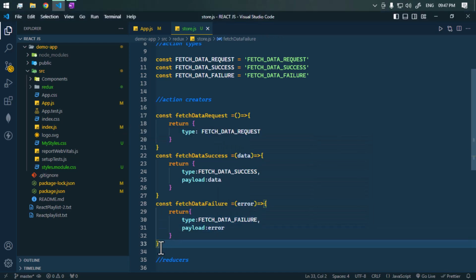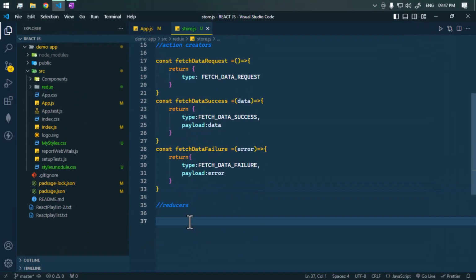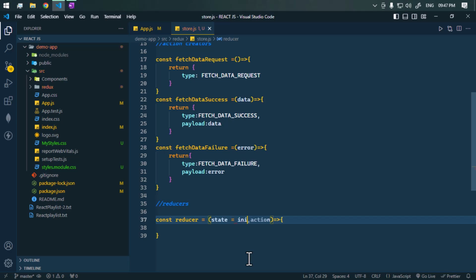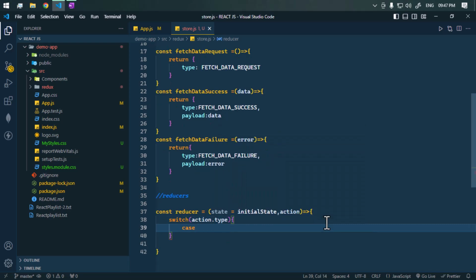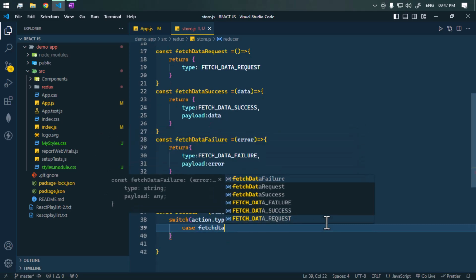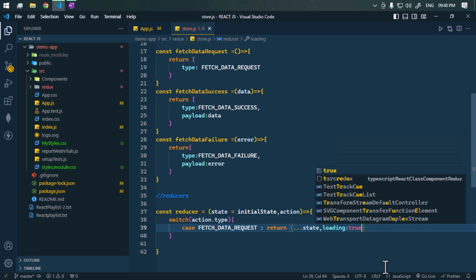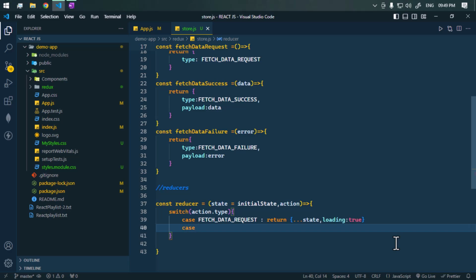So we are done with the action creators. Let's now define the reducer. The reducer will take the state and the action, and the state will be initialized to the initial state, and we're gonna switch by the type of the action. If the action type is FETCH_DATA_REQUEST, here we're going to return the object. We're gonna spread the previous state, and we're only going to override the loading. Because we are making the request, we want the loading to be true so that the loader can be visible.